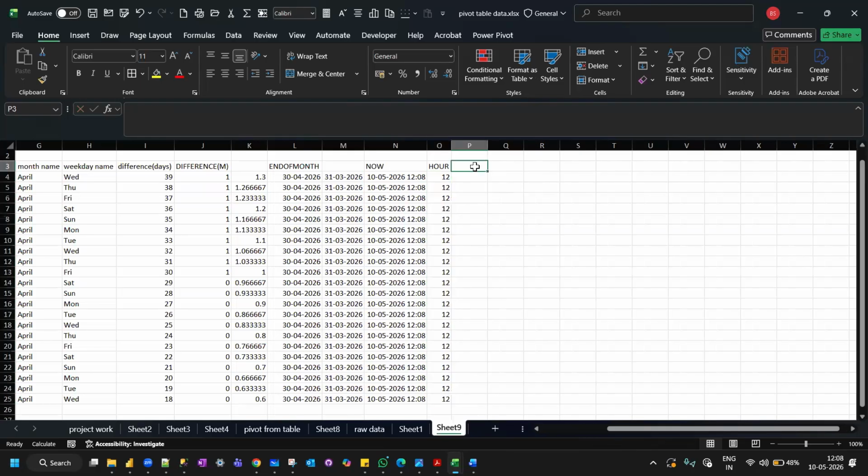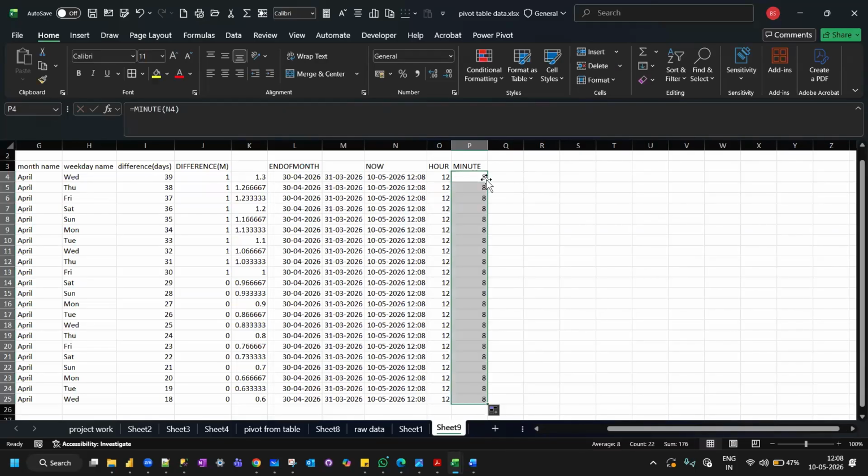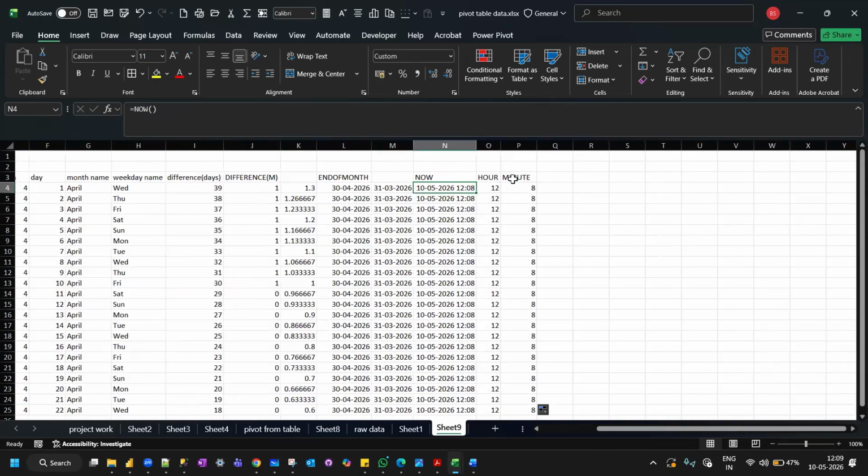12 hours. And what about minute? Equals to minute. It gives you the minute. So now the now function gives you both date as well as time, but your today function gives you only the date. Cool, all of you? Try this.